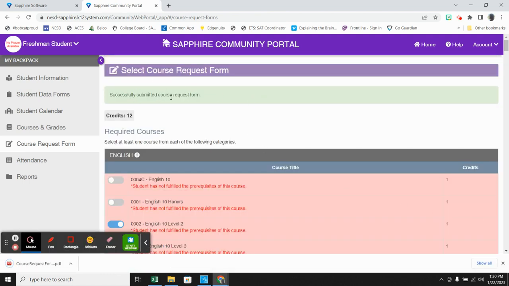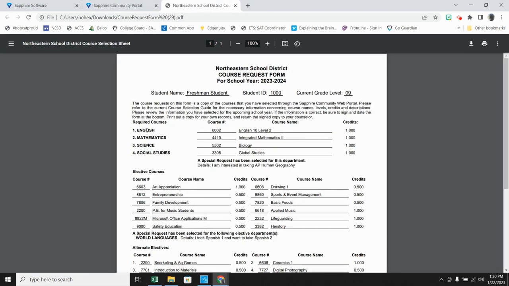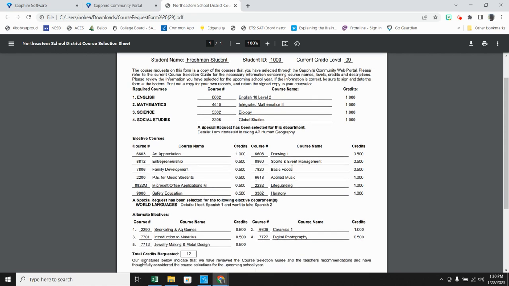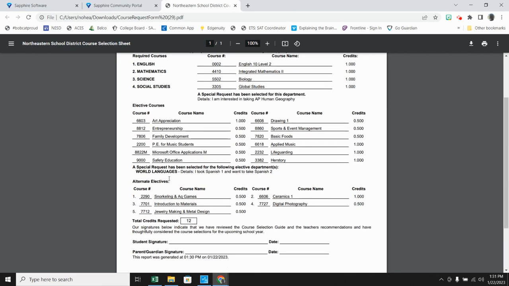So it says that I have successfully submitted my course request form, and it downloaded my course request form as a PDF. So I'm going to open that, and I'm going to take a look at what there is. I want to make sure that I have my English, my math, my science, and social studies. And again, those have been chosen for me, but you can see that my special request is there for human geography. Then I have my most favorite elective courses scheduled here. And then I have my alternates up, and here's my world language request. I noted that I did take Spanish 1 and I want to take Spanish 2. And then here are my electives.